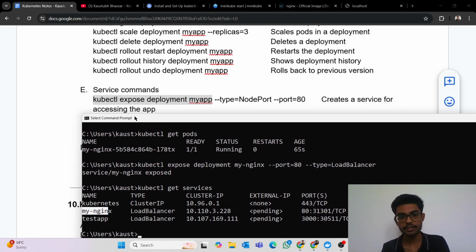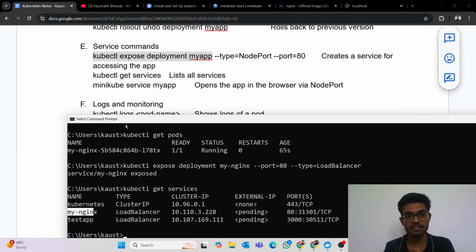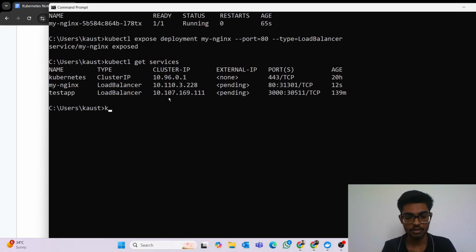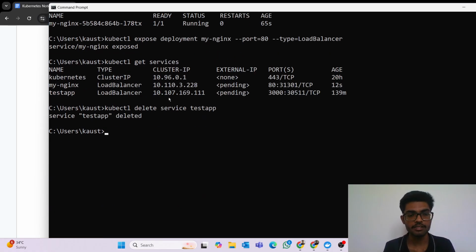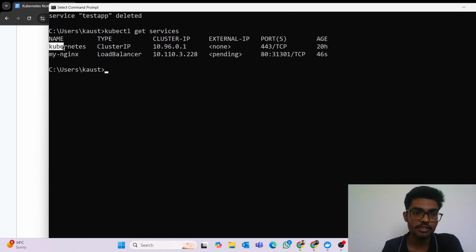So till now, you understand that I just deployed my application, but it was not accessible. For that, I exposed my port using services. How can I delete a service? I'll write kubectl delete service and the service name. For demonstration purposes, I'll delete test app. You can see service test app deleted. Again running kubectl get services, I have two services. One is Kubernetes by default and one is my nginx.